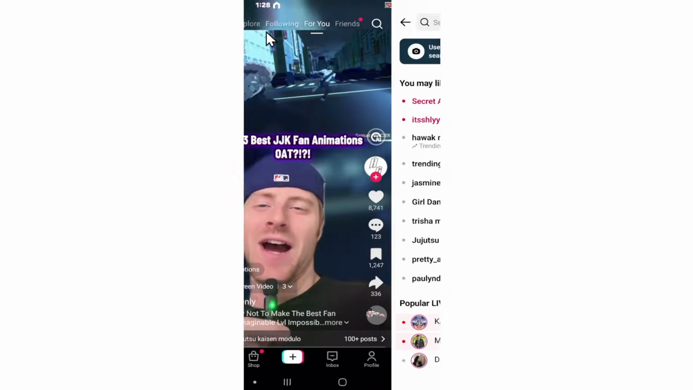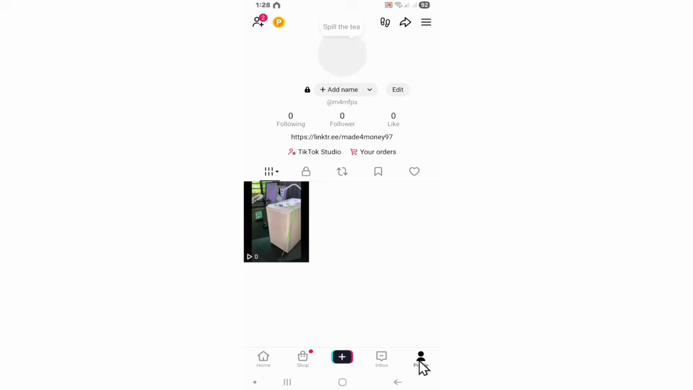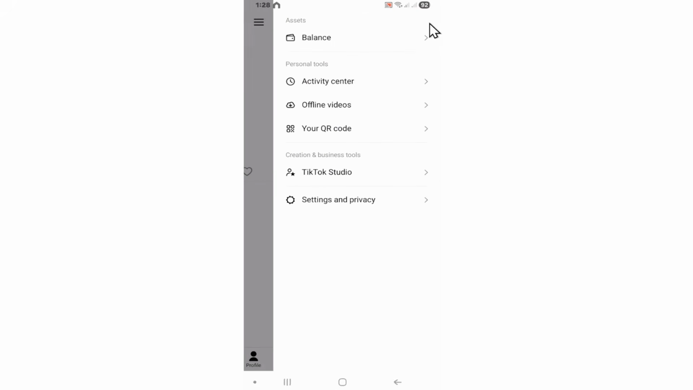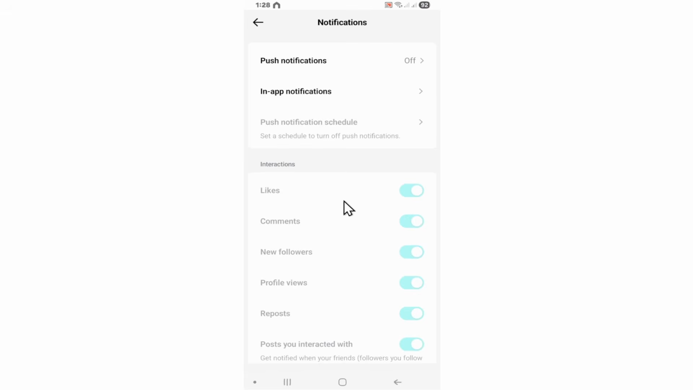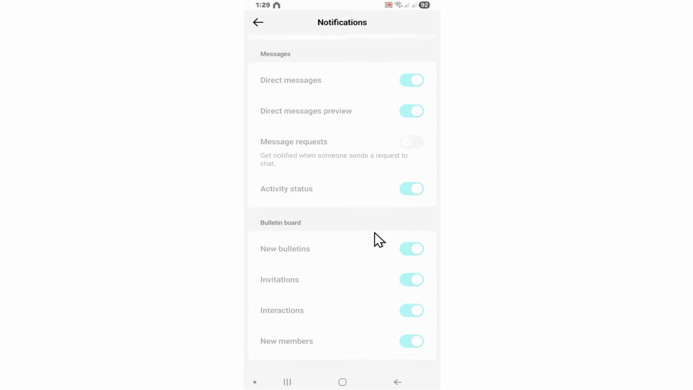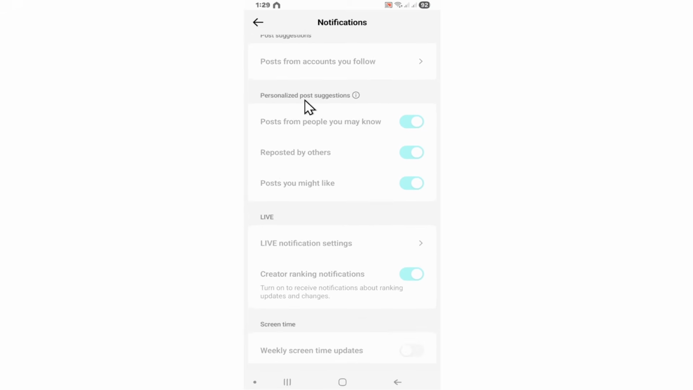Now, when you go ahead over to your profile, and then at the top right, you have the three horizontal lines. Now just go ahead over to Settings and privacy. Now scroll down a bit and find Notifications. You can tap on it, and then if you have push notifications enabled, you're going to want to scroll down a bit and find Personalized post suggestions.